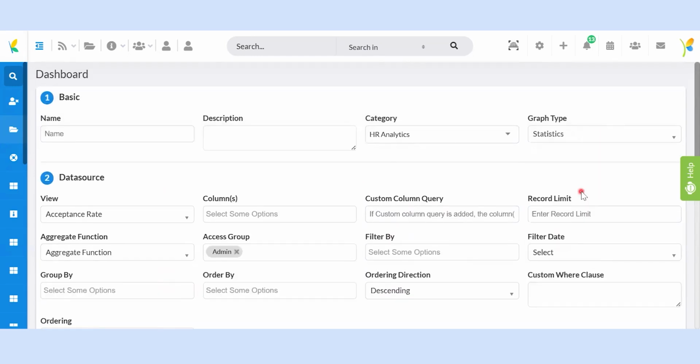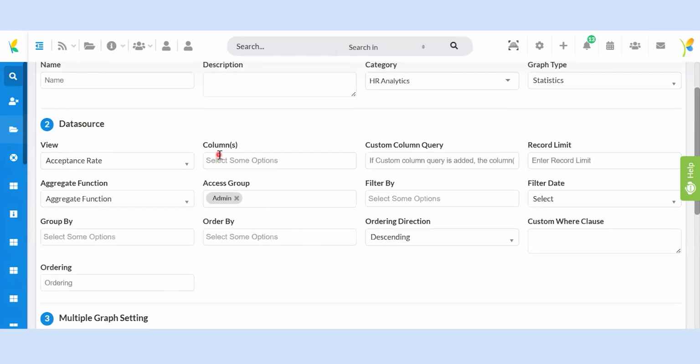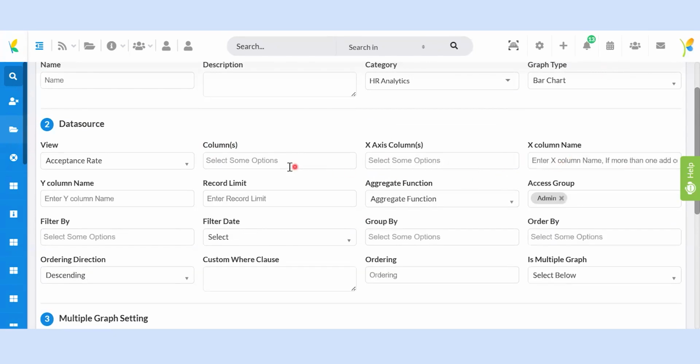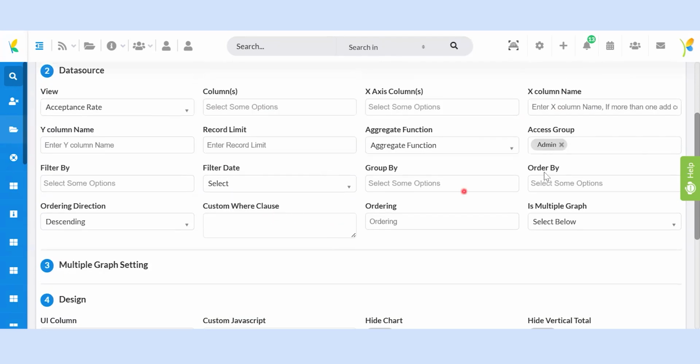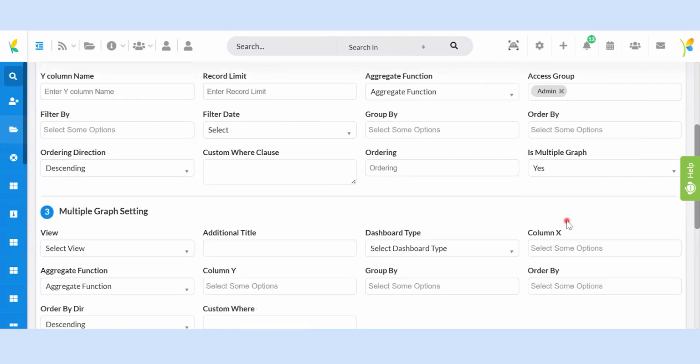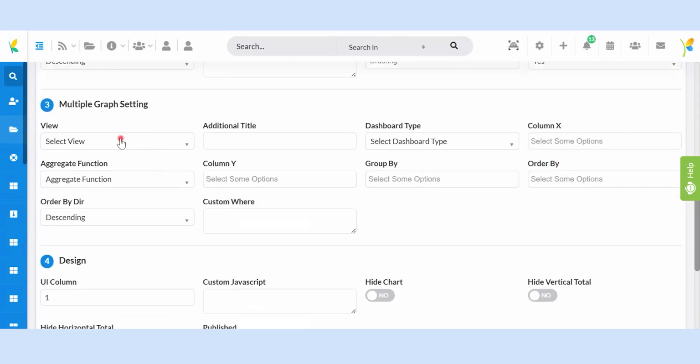For example, for the statistics graph, you need to fill columns, custom column query, record limit. When you select a bar chart, the data source section asks you to add information like columns, X and Y axis column names, and values to be filled separately, and a record limit for the entries to be shown in these columns. At the end, you can also select whether you want to have multiple graphs in this chart or not. If you select yes, then the next option named Multiple Graph setting opens up.